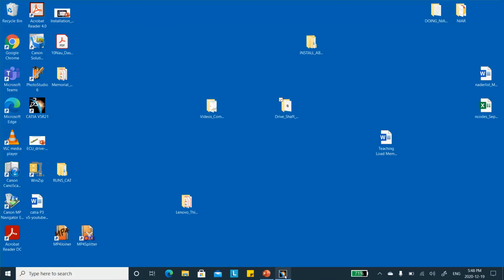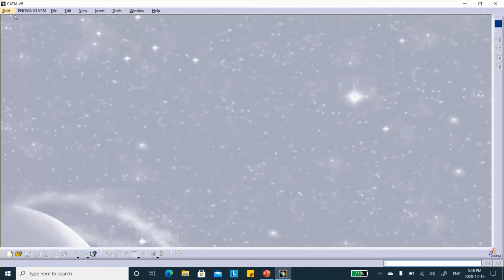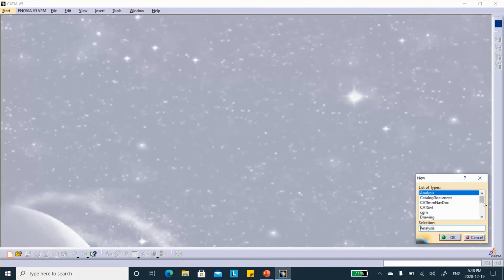Okay, so now let's go and start with the part. So let's start with the part file. I'll call it drive shaft.